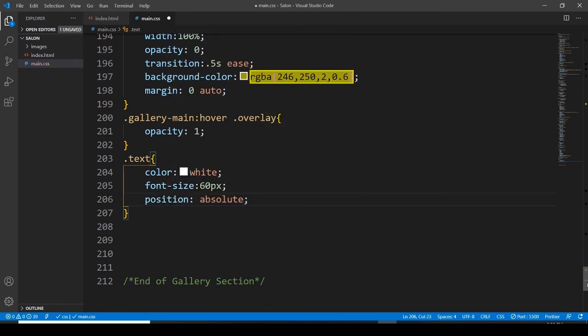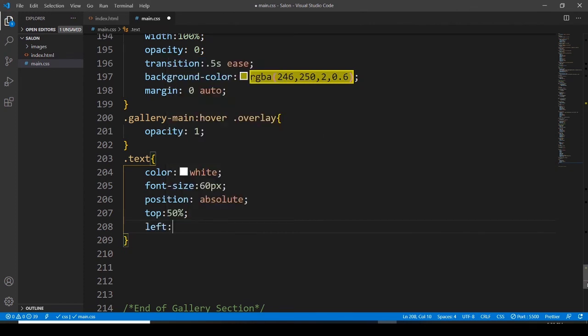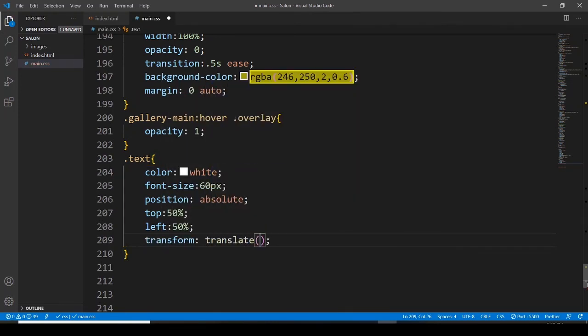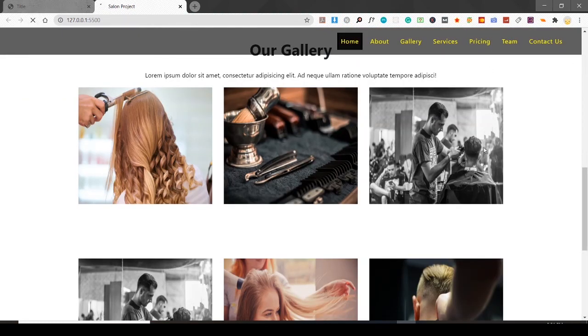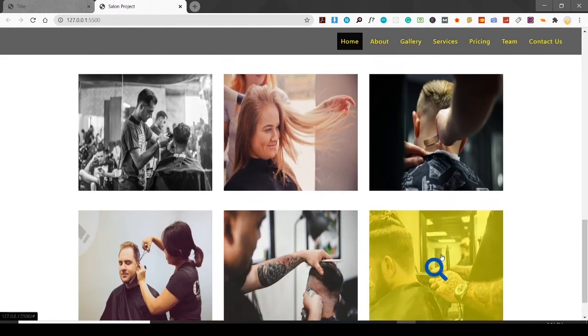Position is going to be absolute. Top 50%, left 50%, translate, and here I want to go with minus 50%, and then again minus 50%, and the width for this is going to be 80%, and text align is going to be center. Let's save it. Okay. So the overlay and all the other things are working here.